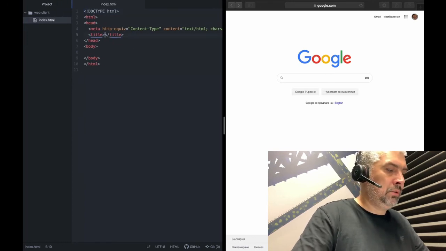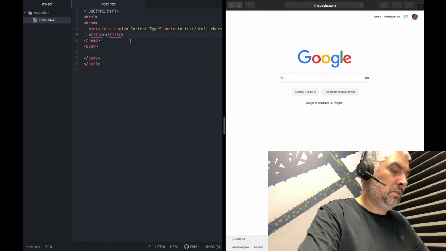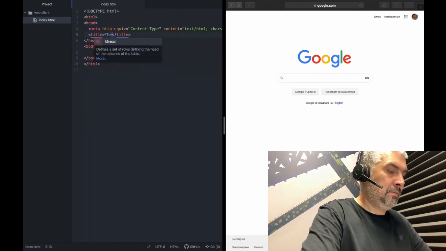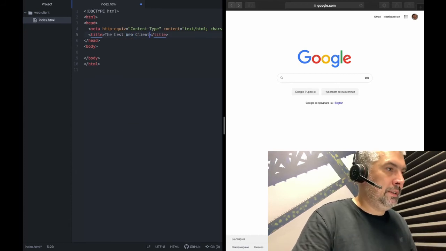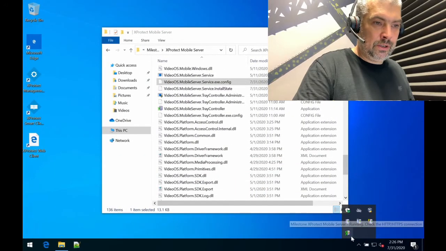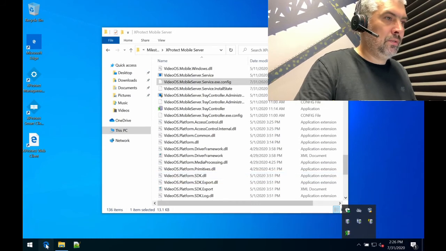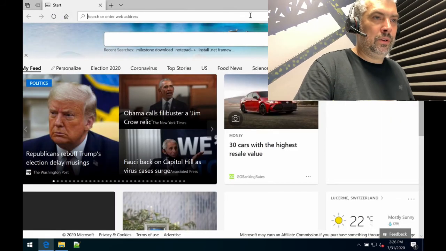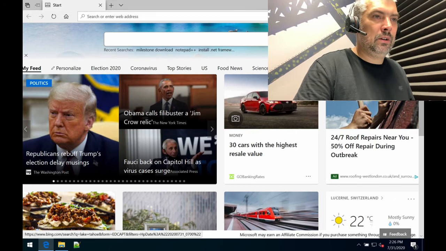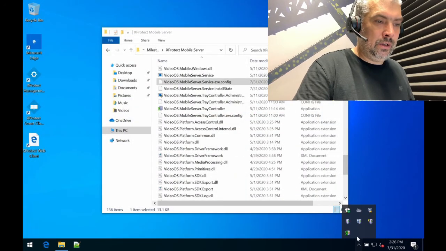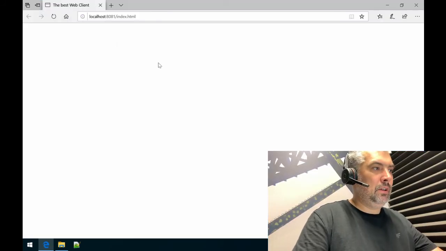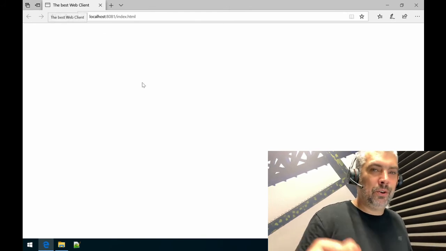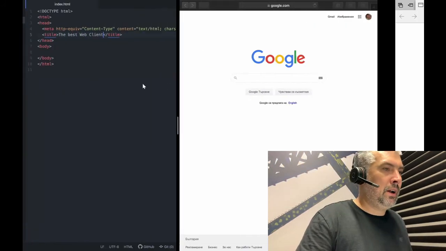I'll put something in the title, the best web client, for example. Let's say this, and by the time it should be restarted. Okay, it's restarted. Let's check the mobile server. Right click and open web client. You can see it's the best web client title, it is serving the folder which is on my Mac.